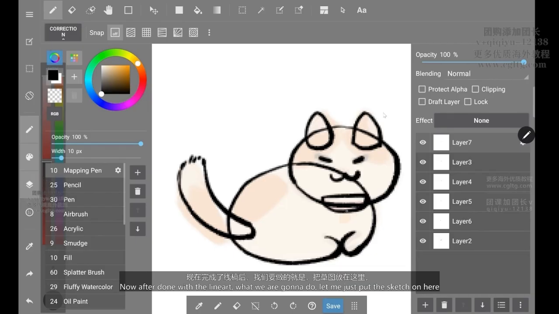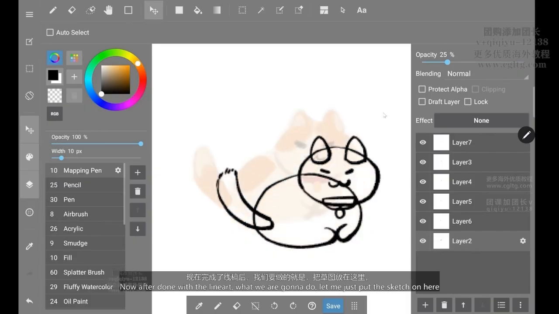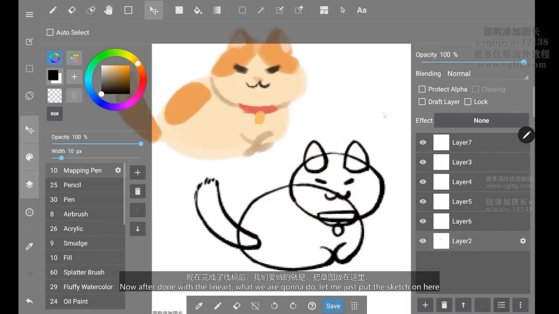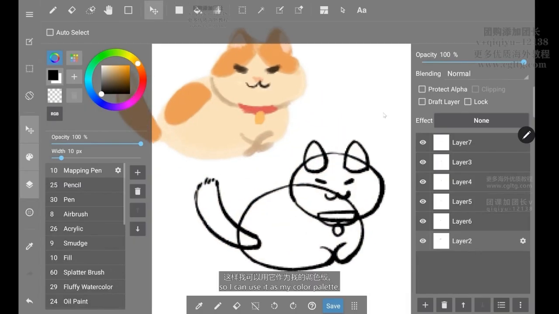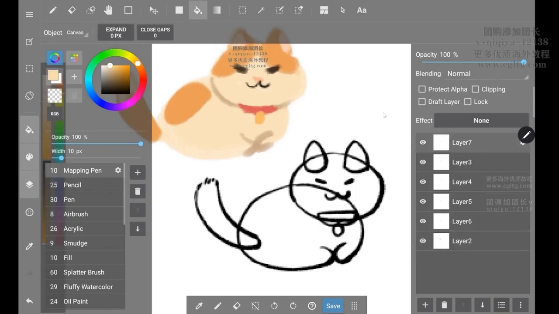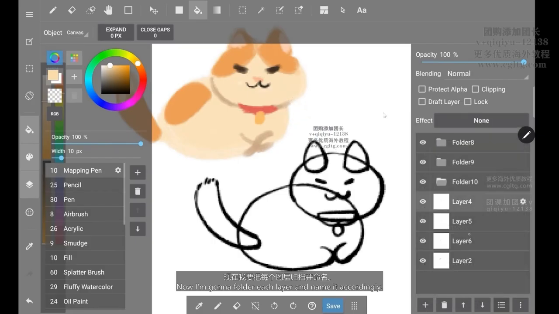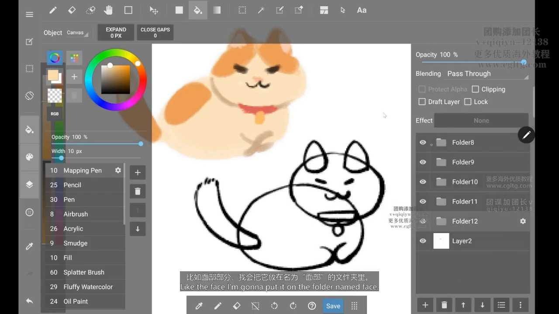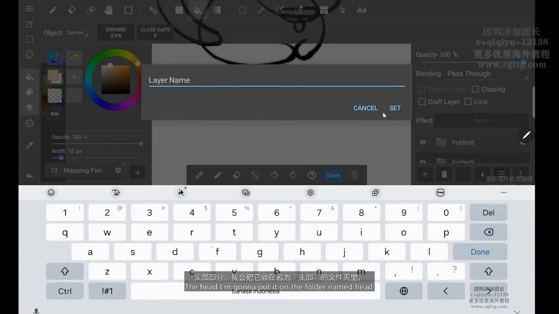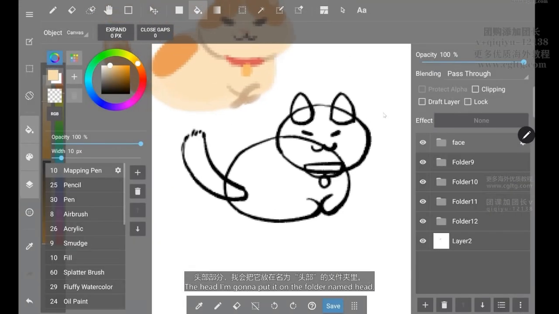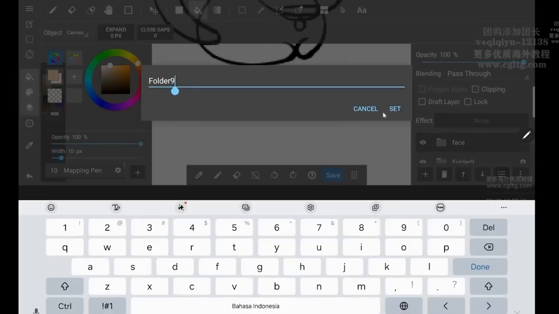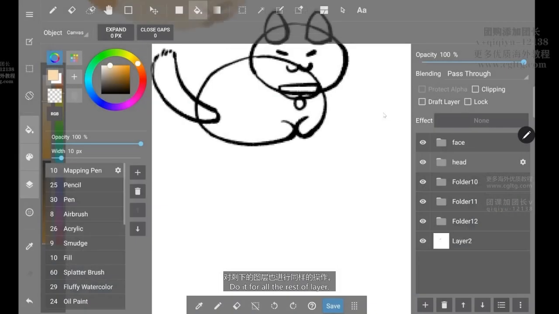Now, after being done with the line art, let me just put the sketch on here so I can use it as my color palette. Now, I'm going to folder each layer and name it accordingly. Like the face, I'm going to put it in a folder named face. The head, I'm going to put it in a folder named head. Do it for all the rest of the layers.